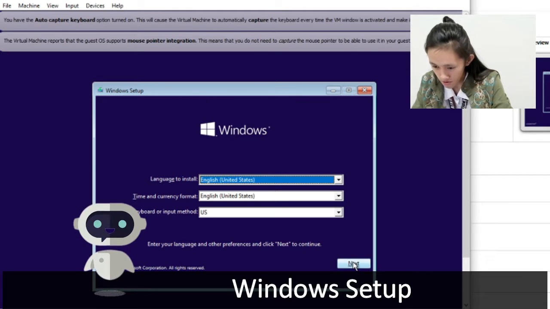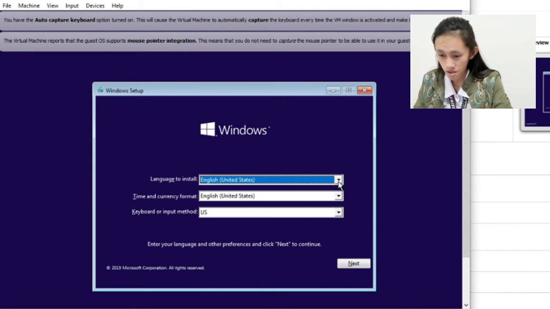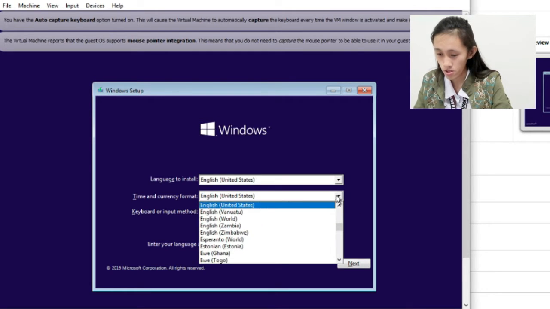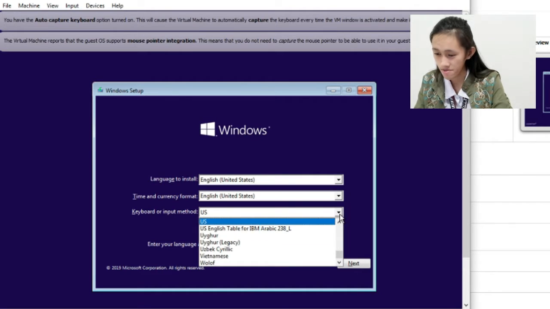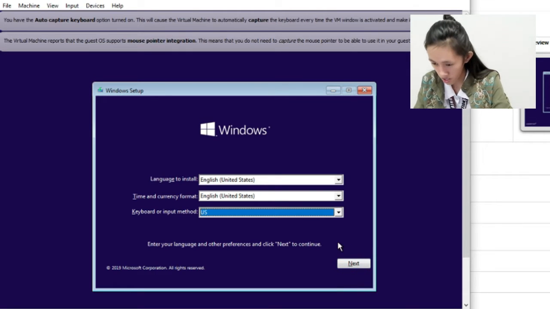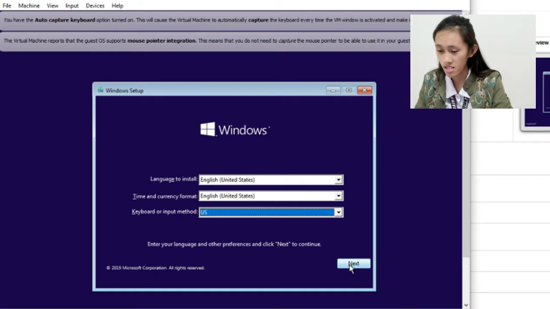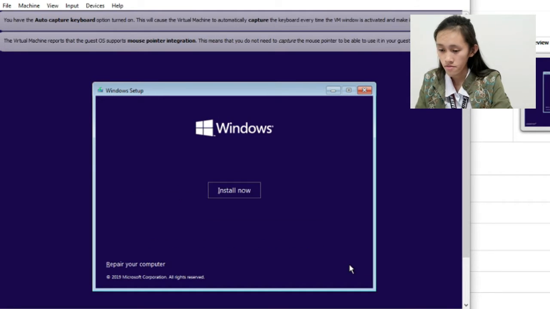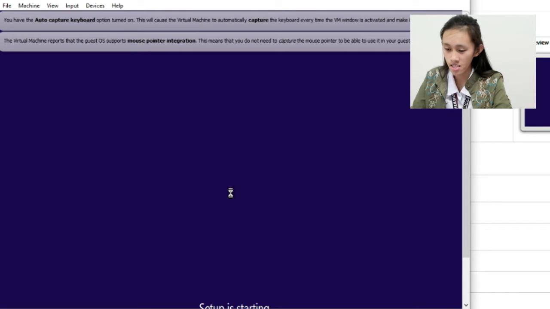So, pwede kayong mag-select ng language, kung iba man ang lingwahe ninyo. Tapos, time and currency format. Maraming options. Then, the keyboard input. So, US lang tayo dahil the universal language. Kung tapos na kayo mag-set up sa una, then click next. Tapos, lalabas yung Install Now. Click nyo Install Now. Then, wait ulit dahil nagse-set up na.